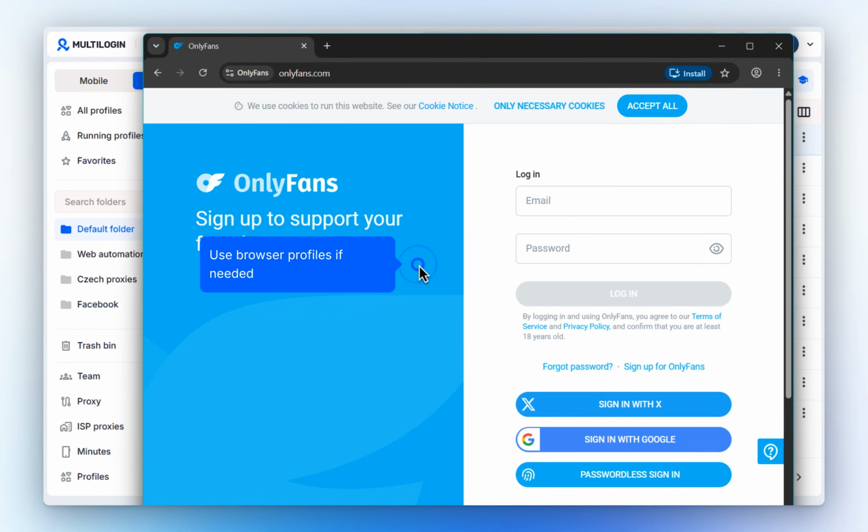You can also use browser profiles in Multilogin. Just open the browser dashboard and create a new profile, just like you did for mobile. They work similarly, but are based on Chrome. They are also isolated and allow you to manage your accounts without the risk of restrictions.